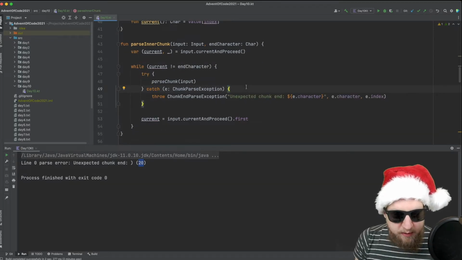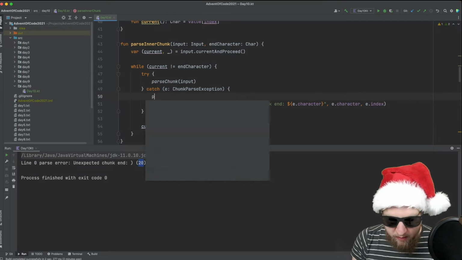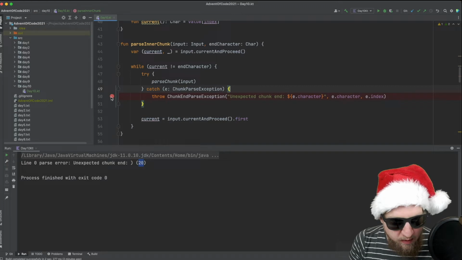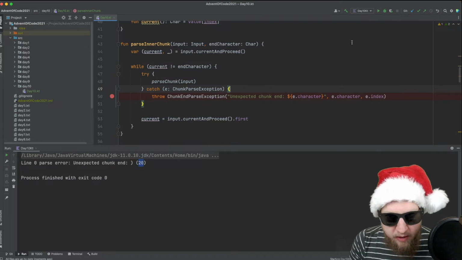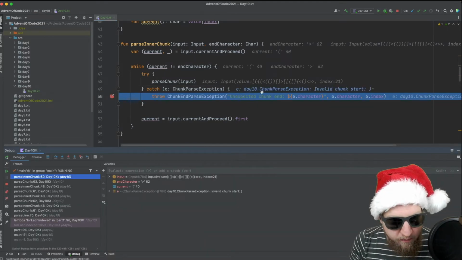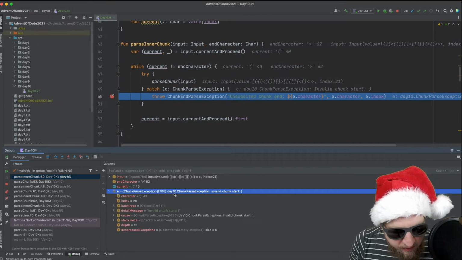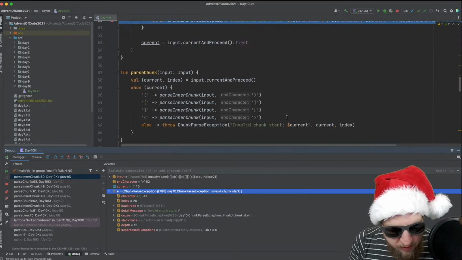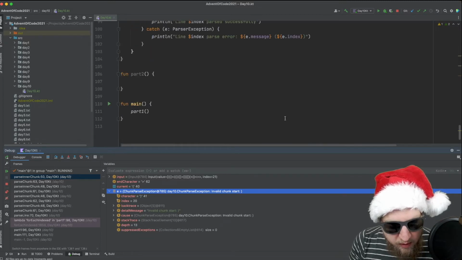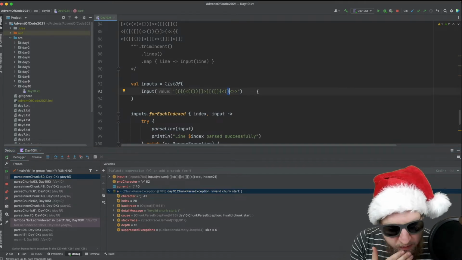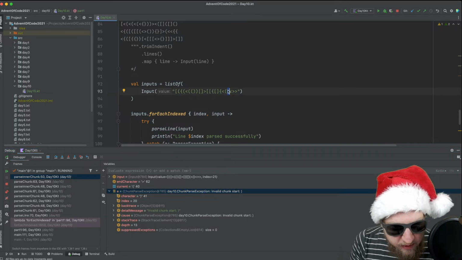Actually, let's take a look here, because this means we are in this method. What is the actual error we are hitting? Okay, we are here. We got a chunk pass exit, invalid chunk start, end character. But there's no chunk start here. Why did we not read this? And if this is actually an error, why did this not happen here?